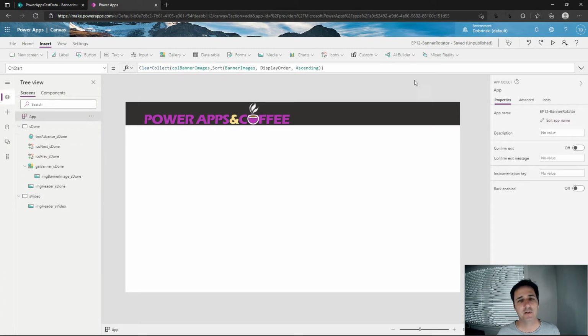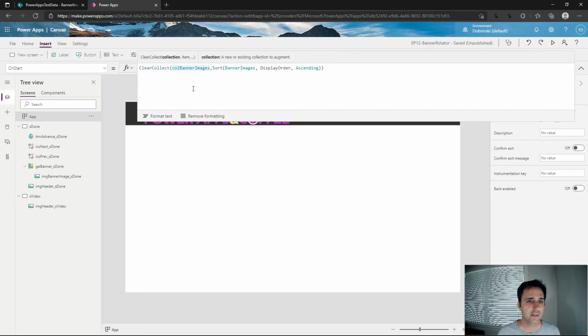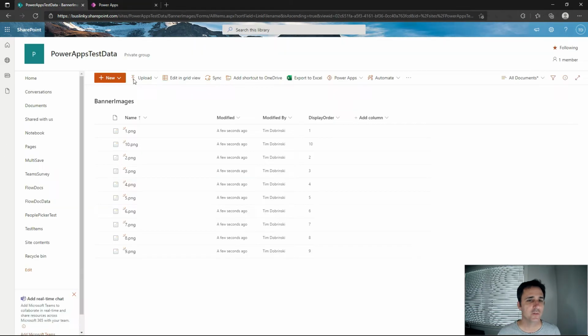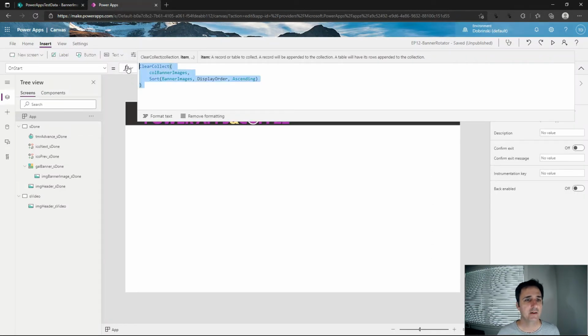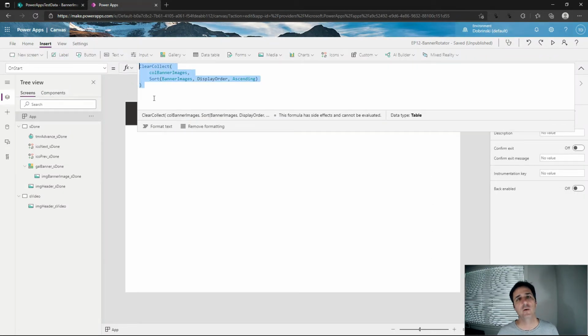So in the app on start, very simple. We have a collection, and as you can see here, it is nothing fancy. We have a collection, and it's sorted by display order. Banner images, as we noted before, is just simply the name of our image library, and it's just a document library. There is nothing fancy about it, but I just want to give you an idea where we're coming from. So in app on start, we go ahead and put our images in memory.